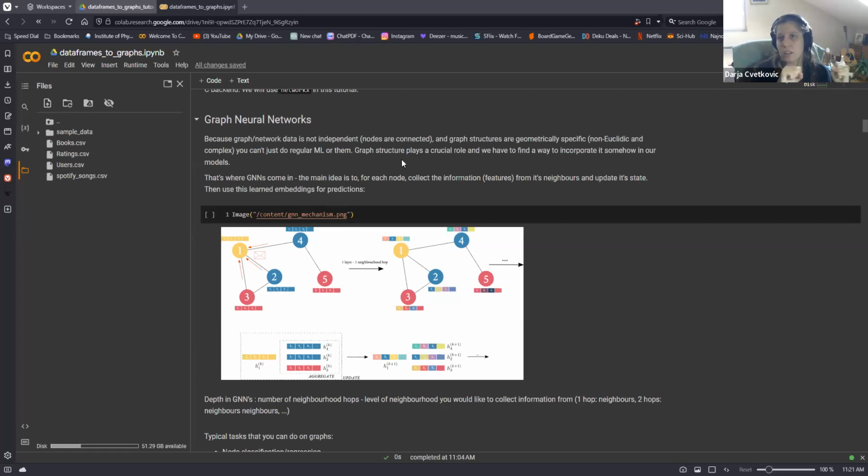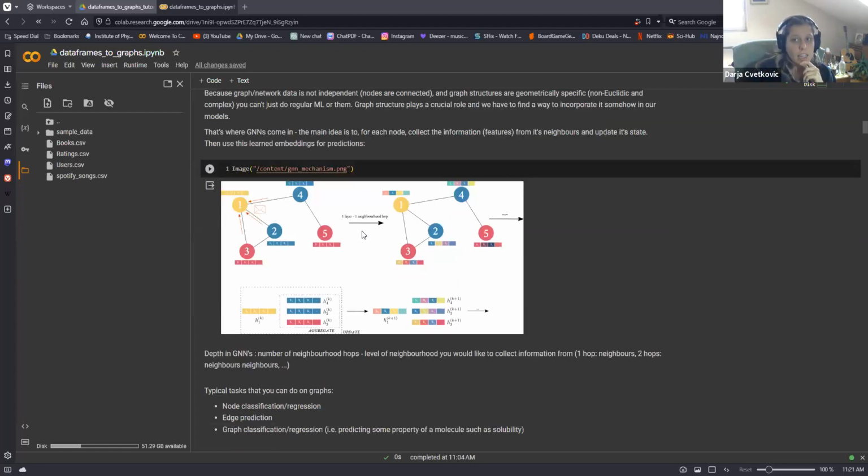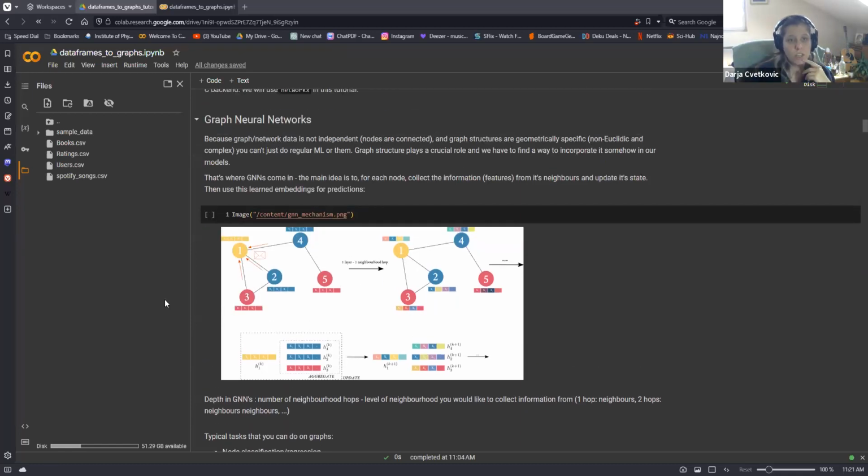Now the nodes are connected, and the structure of the network is of crucial value, and you can't just feed in your model node by node. And that's where graph neural networks come in. Basically, the main idea of graph neural networks is to somehow collect the information, which would be the features, from the node's neighbors, combine them with their state, and update that state. So you get some node embeddings.